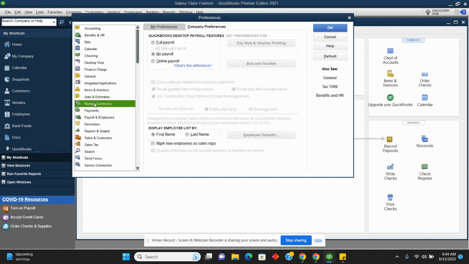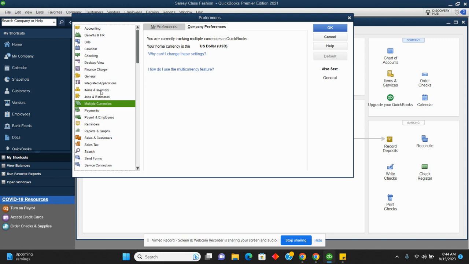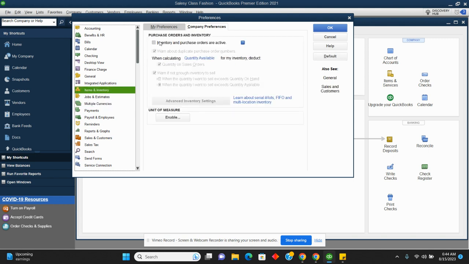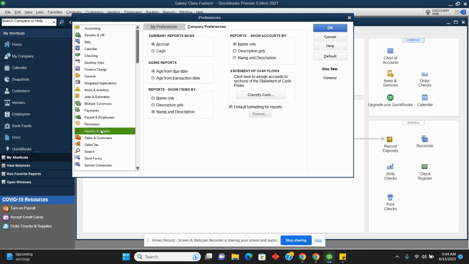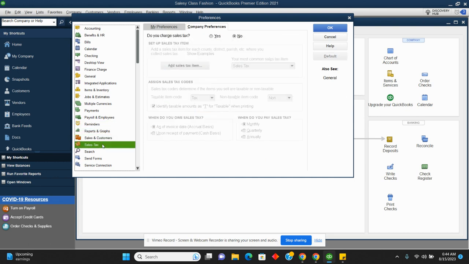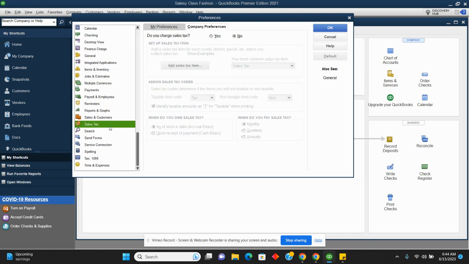So multiple currencies, when you want to activate multiple currencies. Item and inventories, when you want to activate inventory on your system. Remember we deactivated inventory. So if you want to activate it, you come back to item and inventory. So you can do a whole lot. You have a reminder, you have a report and graph on the system. You have sales and customer, sales tab. So you see right here, we have a whole lot you can do on your QuickBooks desktop.